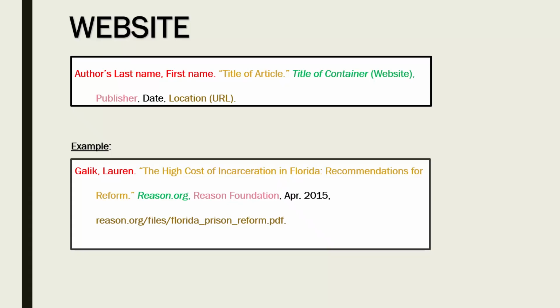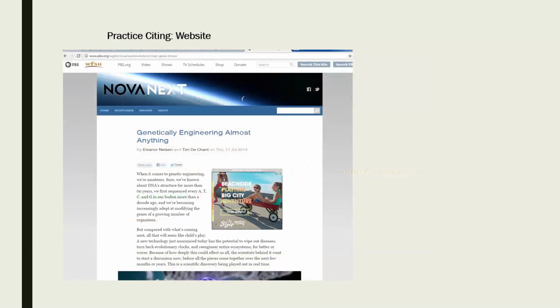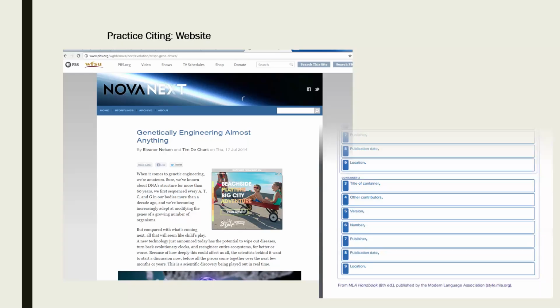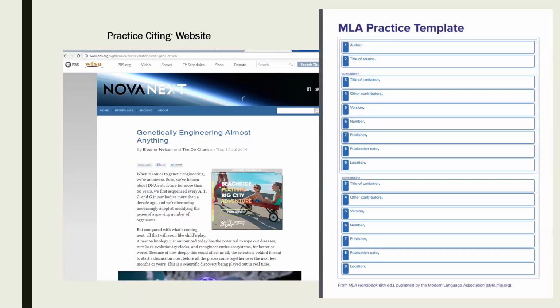Now let's practice citing a website. From this screenshot, we can see that the authors are Eleanor Nielsen and Tim DeChant. The title of the article is Genetically Engineering Almost Anything. The container, or where this web article can be found, is on the website Nova Next.